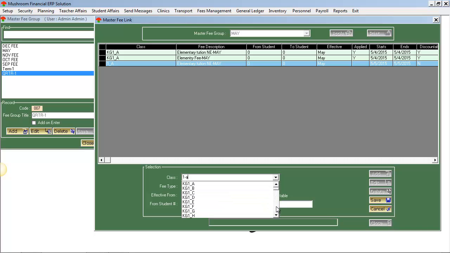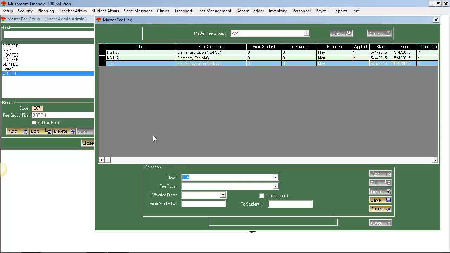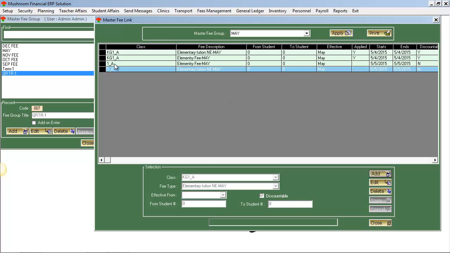I'm sorry, I am a lousy typist. Here I choose 1 underscore A. And then from the fee, this time you want to apply a May fee but without the NE word, because remember the other was a 350 Riyal monthly fee and this one is probably a 100 Riyal monthly fee. So please don't be mistaken. Now this is also going to be effective for the month of May, and you will put 0 and 0 and click save. And look at it, you have 1A for Ethiopian students for the month of May, and you have 1A elementary tuition for non-Ethiopians for the month of May, and they will all be applicable when we fire the whole school for the month of May.